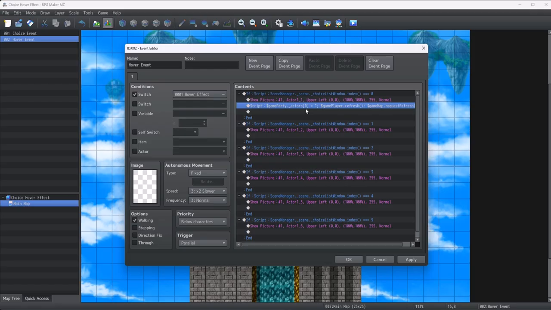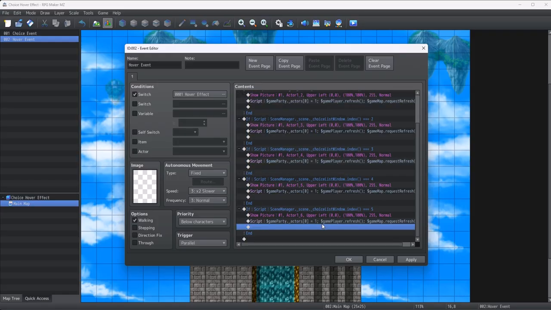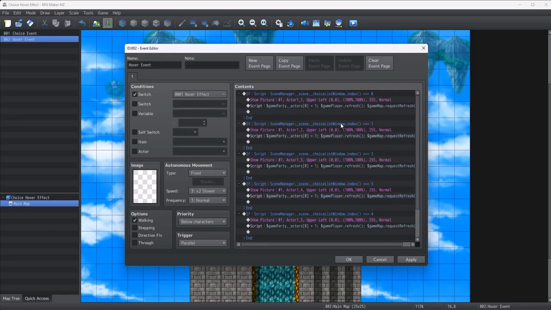Since the other conditional branches will have similar effect, let's just copy this script call into the other conditional blocks. Okay, all the conditional branches already have their character switching script call. Now, similar to what we did with the picture, all we need to do is to change the actor ID on the script call of each conditional branch, so every conditional branch will change the player character into different actors. Let's start with the second conditional branch, which is the condition for when the second choice in the choice window is being hovered.